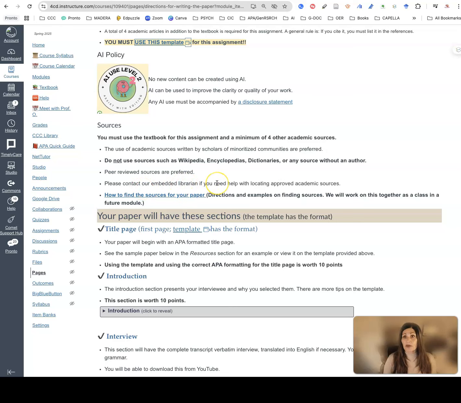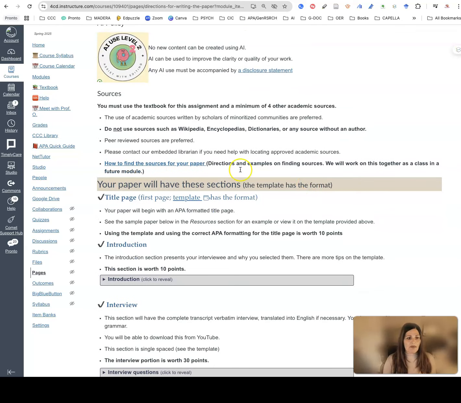We do, or we should, have an embedded librarian in our course. You should be able to see that person under the People's tab, and they should also have a module. Now, I say should because we can't always get an embedded librarian every semester. So just double check. If you don't see one, it means we're in a semester where we don't have one. That doesn't mean you cannot get help from the librarian on live chat or in person at the library. Here's a link to finding sources for your paper. Again, we will go over that in another module.